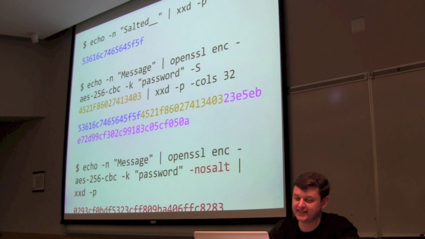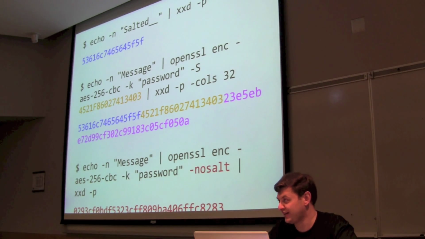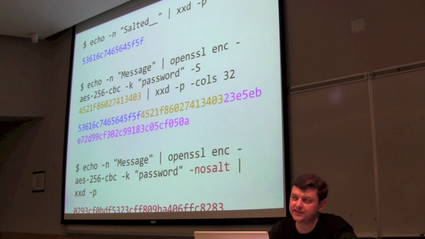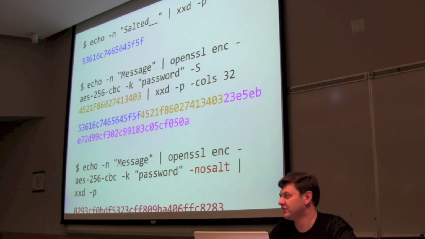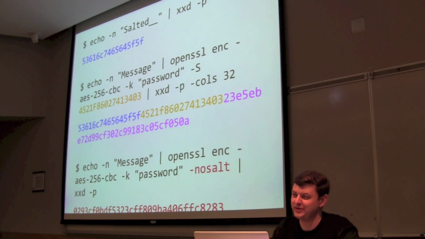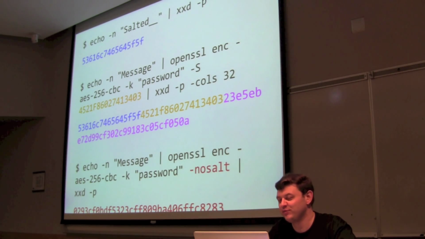I do AES-256 CBC. I make my key password. I actually chose for this example, so I can get consistent results, to pass in a salt. So that capital S is the 8 bytes of salt I want to use, because if you don't pass in the salt, it is random, and because it's random you can't reproduce your experiments. I chose to pick a salt here, and I dump it out.